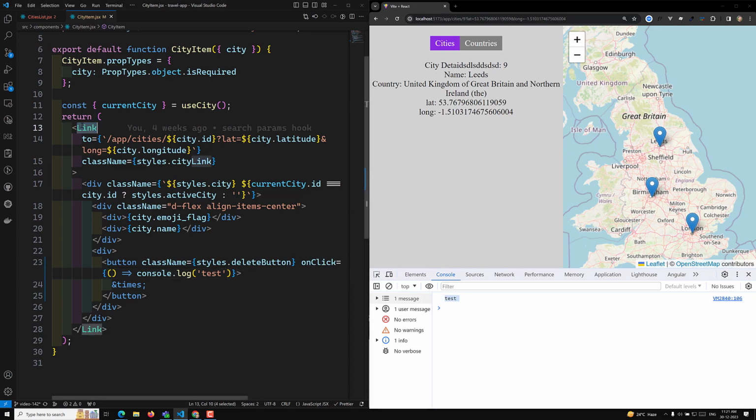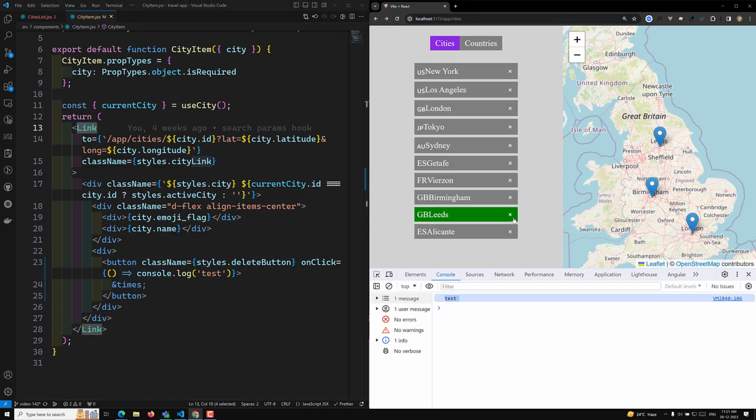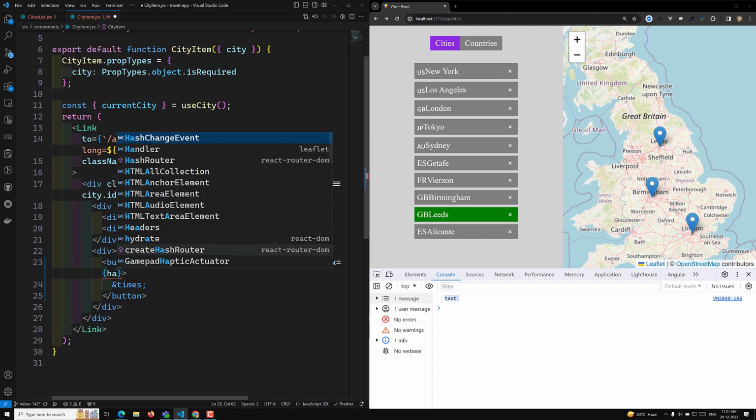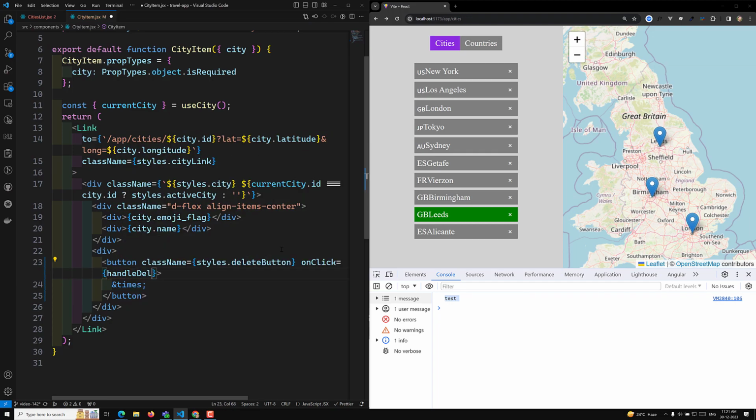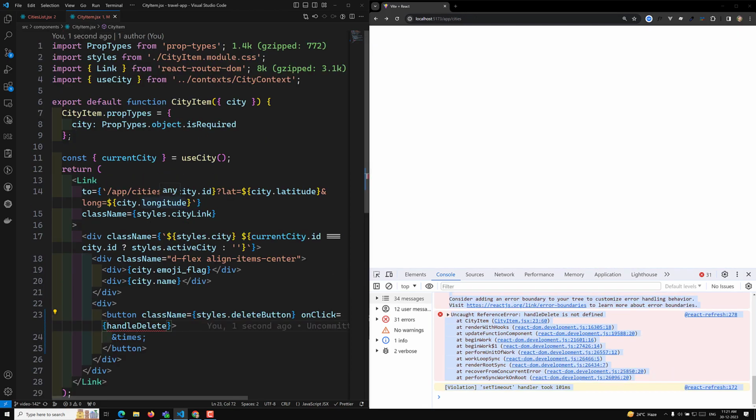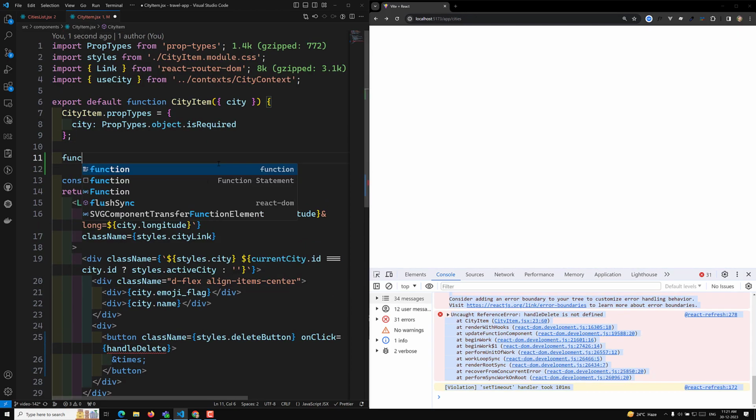The first one is the link going to that particular href, and this is also firing. It should not happen like this. Only when you press the delete button, only the delete action has to perform. So what do we need to do? Let's remove this one and create a separate function for this, handleDelete.